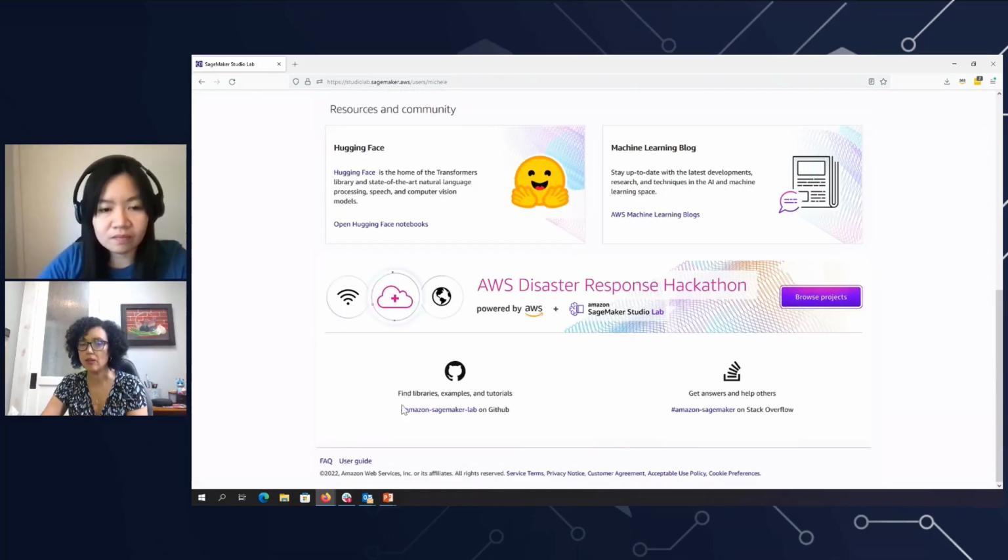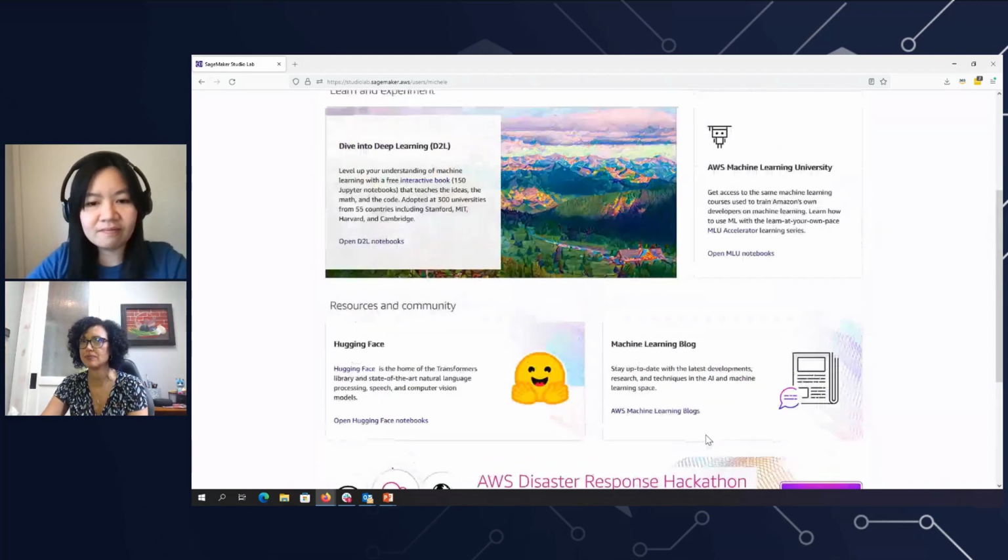If you want some help, we have 2 social areas that we monitor closely. One is on GitHub and one's on Stack Overflow. And finally, we have the FAQ that I encourage everyone to read so you understand our acceptable use policies, as well as our documentation called the user guide.